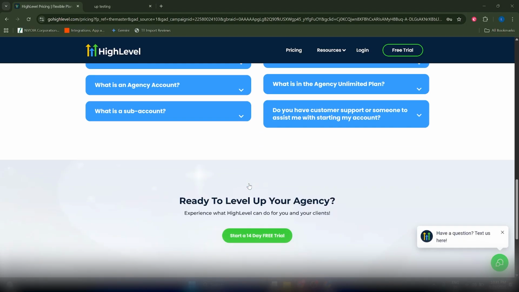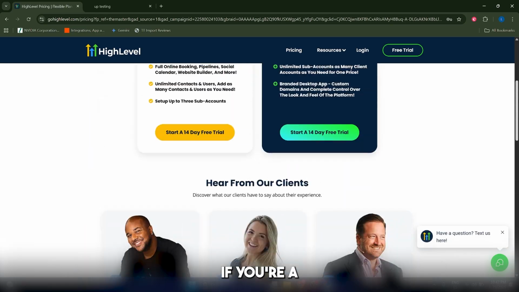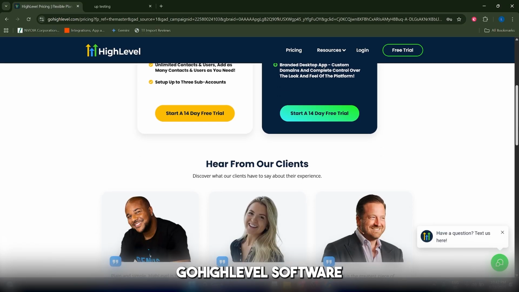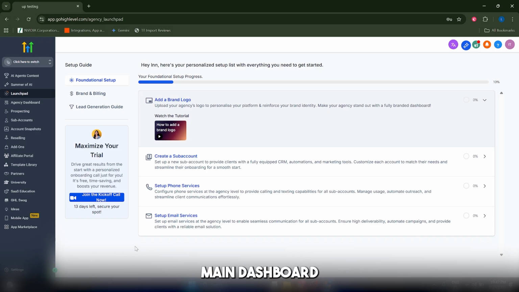Finally, you also have your agency pro plan. This is very good if you're a software as a service company. This is going to allow you to sell your own software, okay? That is going to be masked. It's basically GoHighLevel, but it's going to be masked as your own software. So this is the main dashboard and this is how it looks like.